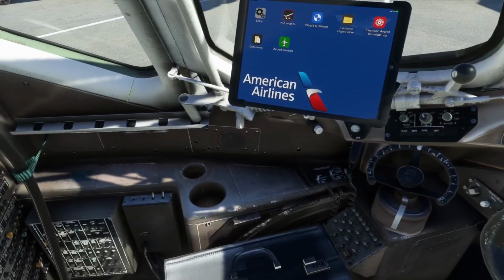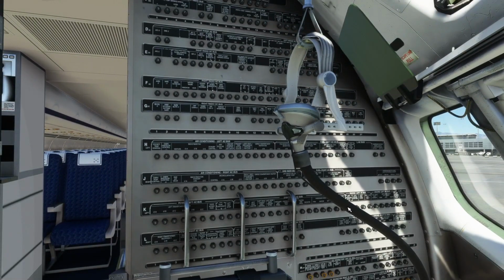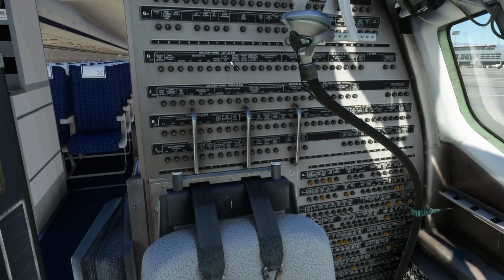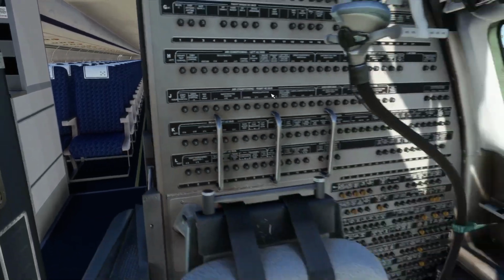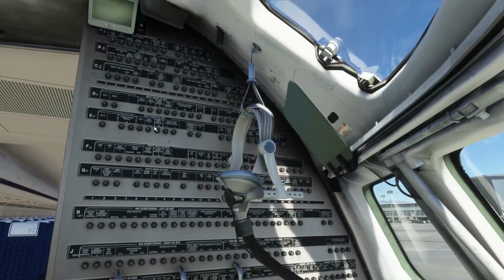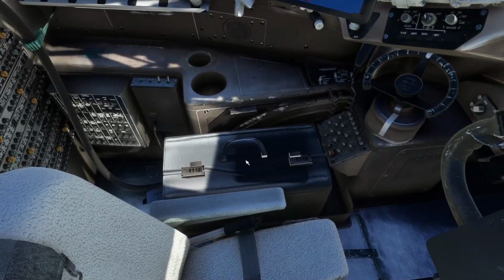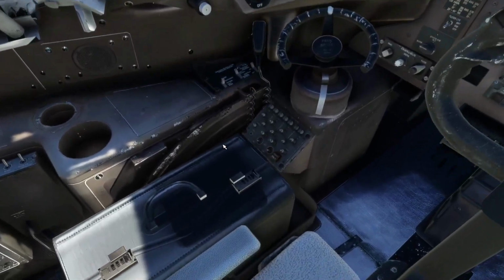All right, coming over onto the back end, we have the lion's share of the circuit breakers, but these are not modeled. I mean, they're modeled in the sense that they're here, but you can't interact with them. They won't pop. They can't be pushed in. They're just there. So don't worry about really having to check those, but that's what they are. You have a suitcase over here for your old school paper charts, which again doesn't do anything, but it's there.